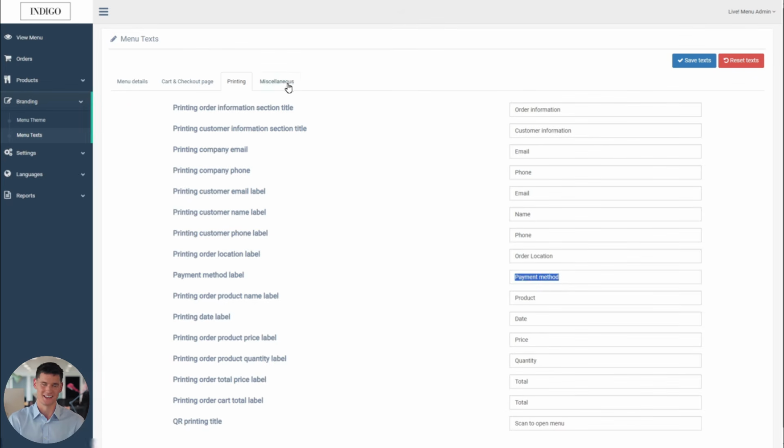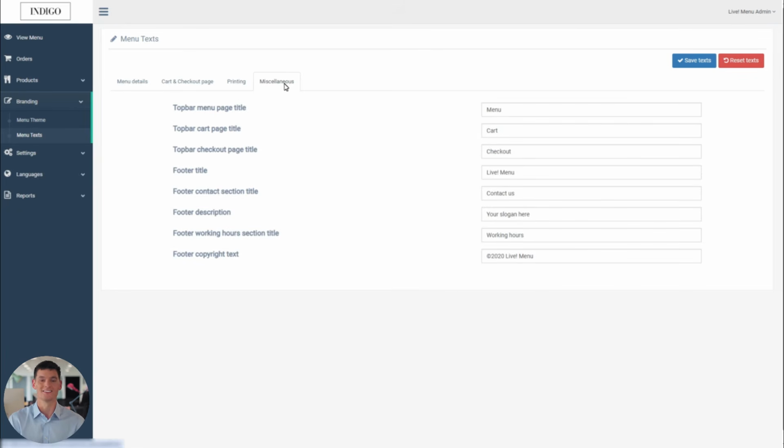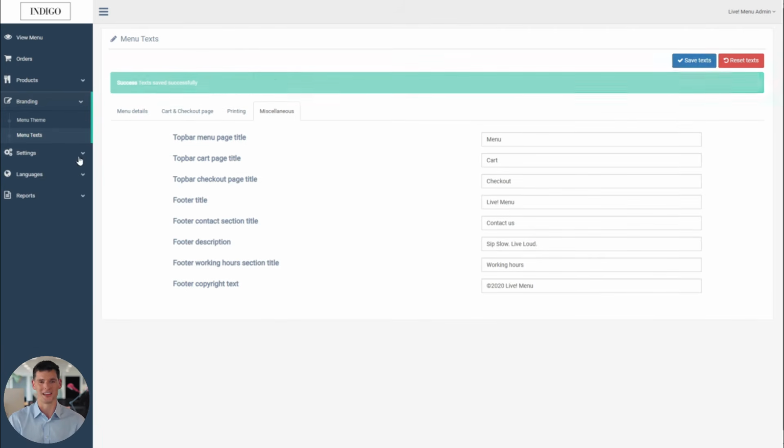And in the miscellaneous section, we can modify general interface texts such as top bar titles and footer content. For example, we could update the footer slogan. Now let's move on to the checkout options.